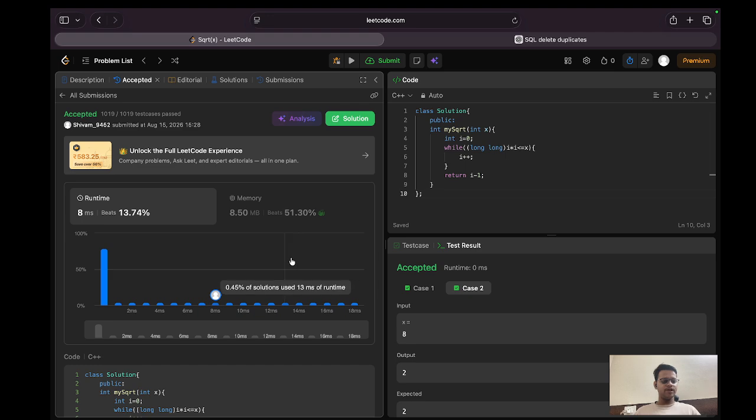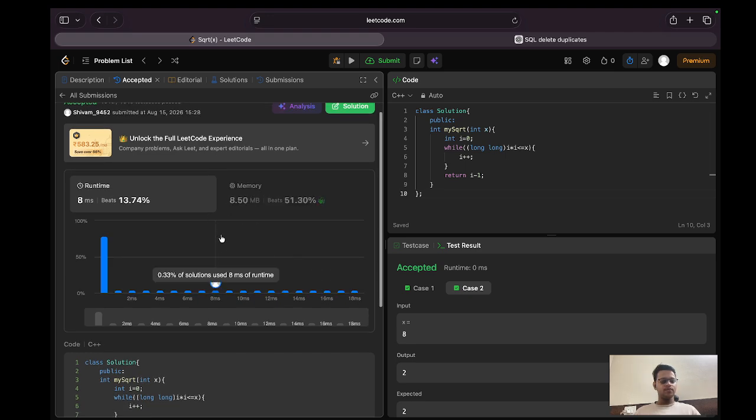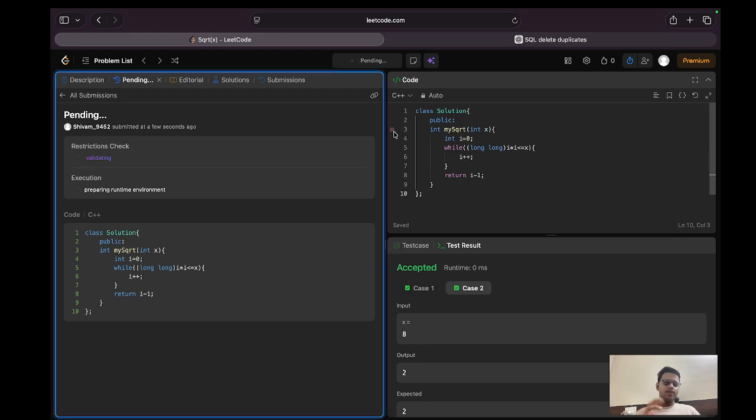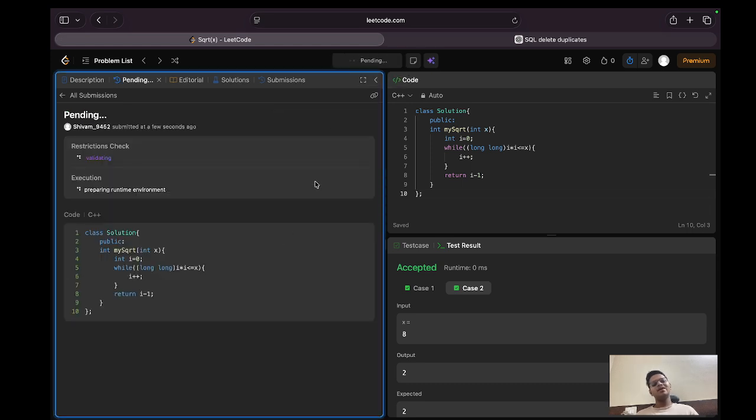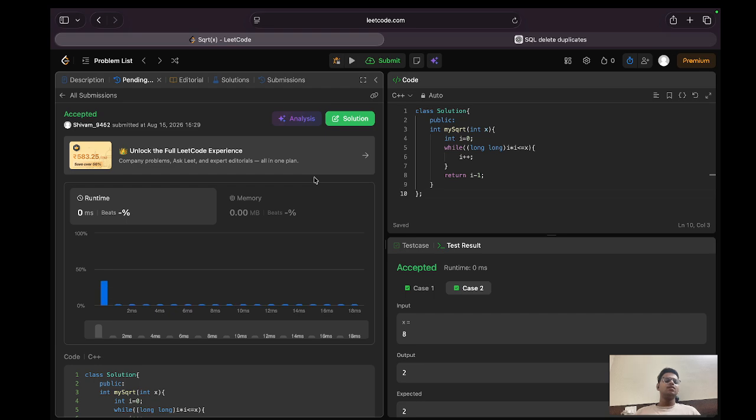Yeah, so this is perfect. In LeetCode, I have observed one thing: if you submit it multiple times, the parameters change here. If you see, it has now beaten more people, around 87%. And if you submit it once again, I think it will automatically increase. It is not a problem what you get here. For example, see, the runtime has decreased and it has also increased.